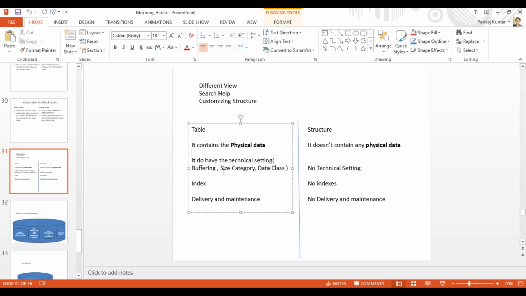table and structure. We saw that a table contains the physical data, but the structure does not contain any data. Since it has data, you require properties over there to maintain the data, for example buffering, size category, and data class. So in a table you have this option because it contains the data. Since the structure does not contain any data, there are no technical settings, no size category, no buffering, no data class, nothing. Index is also required in a table because of data. Here, no index. Delivery and maintenance, no delivery and maintenance.